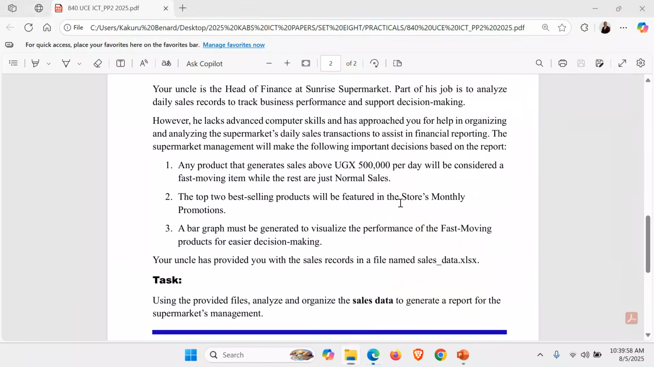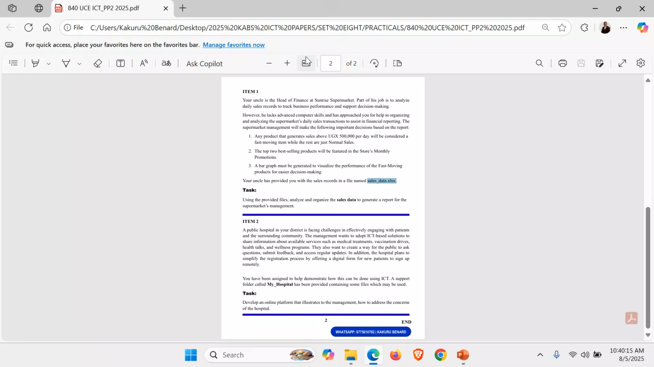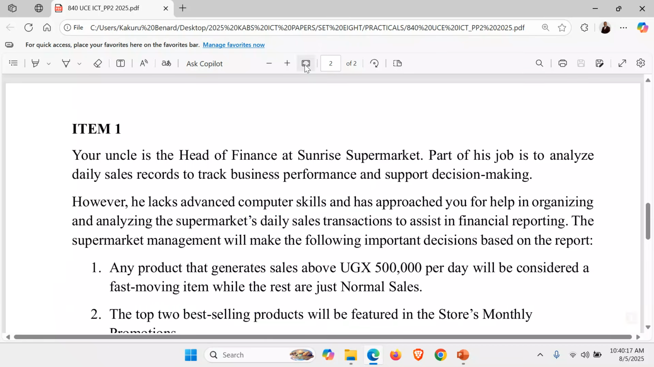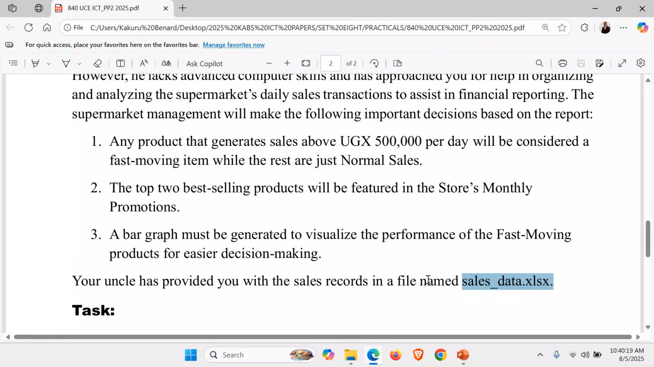Now, we are supposed to use those files. We analyze them and organize the sales data to generate a report for the supermarket. Now, we have seen that in the support files, we have this sales data.xlsx. That is an Excel file, and it means that we are supposed to use Excel now to have a visual summary of our work, electronic version of the work.